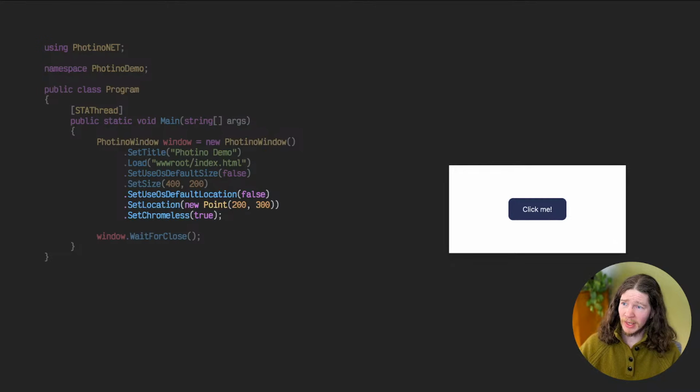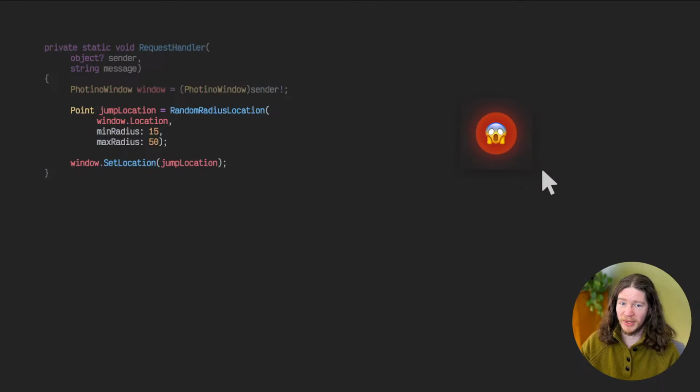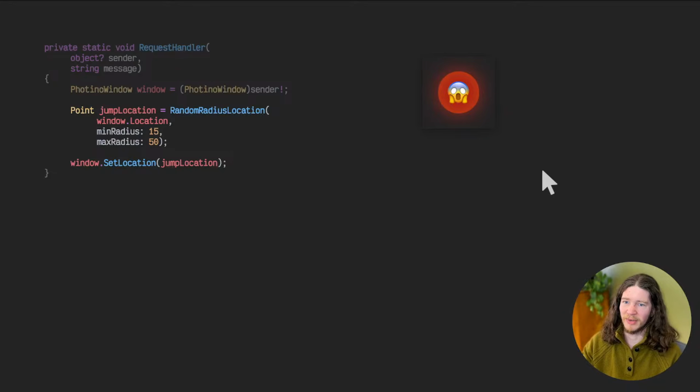Now, we can do some interesting interactions between the window and where something appears on the screen. So I have a little fun demo here where when I hover over the window, it gets scared and runs away. As you can see here, we have a request handler that gets triggered by getting onto the window with the cursor, and it creates a random location on a radius and then sets the location to that. So basically like this.